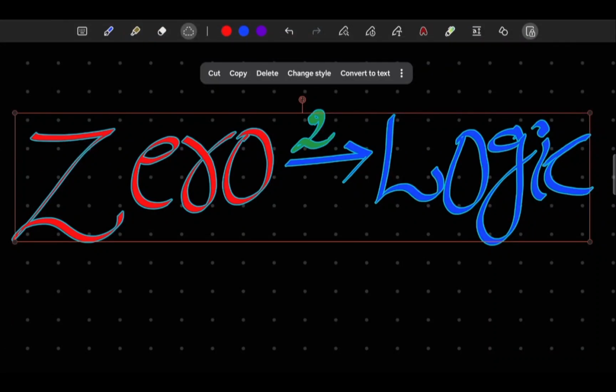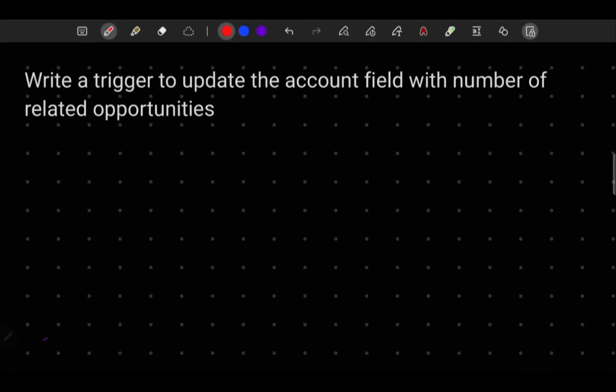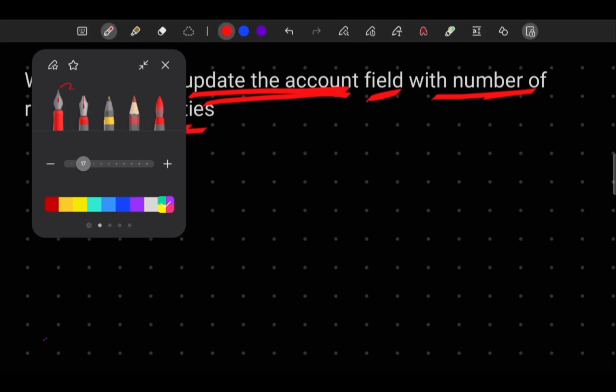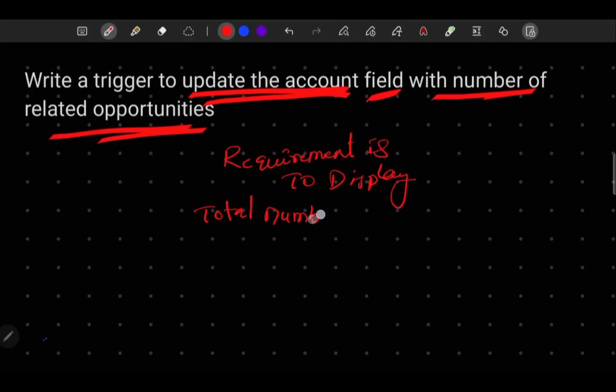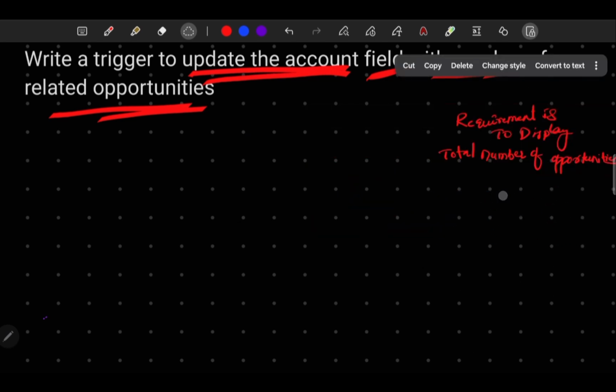This is Sravan. Here is a very basic and the most common level 1 interview question on triggers. Write a trigger to update the account field with the number of related opportunities, which means the requirement is to display the total number of opportunities in the account field. Now keep this aside for some time.